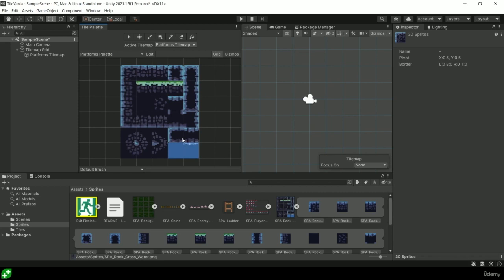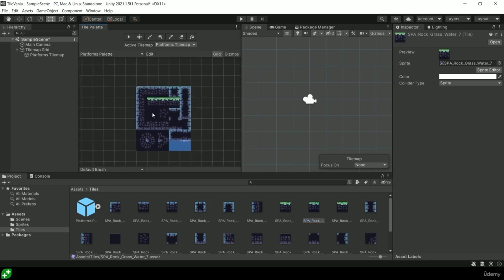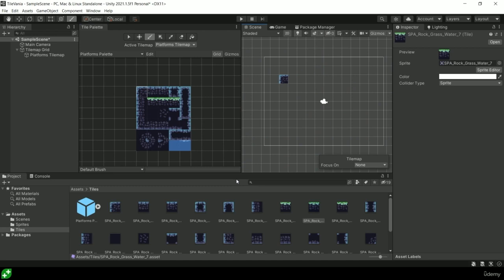It'll convert them into assets, which I'll just pop over to the tiles directory. You can see all these little assets now. These are individual tile palette assets. And we have in our tile palette our particular tiles. Now let's do a little bit of painting over in our window over here. You can see if I click on, say, the top left and place that down, we get a top left tile.